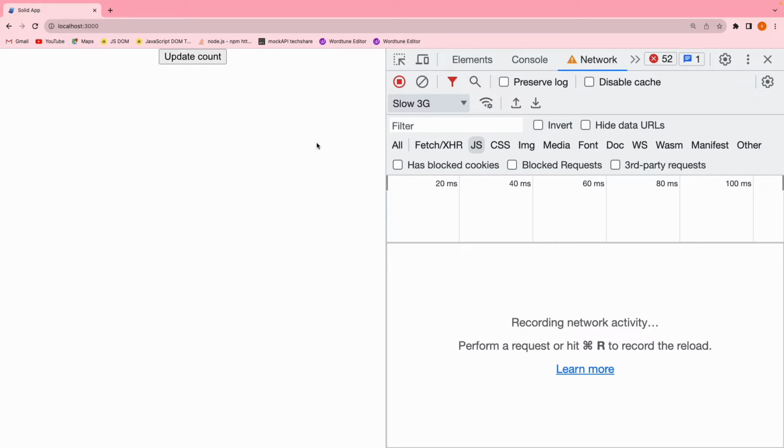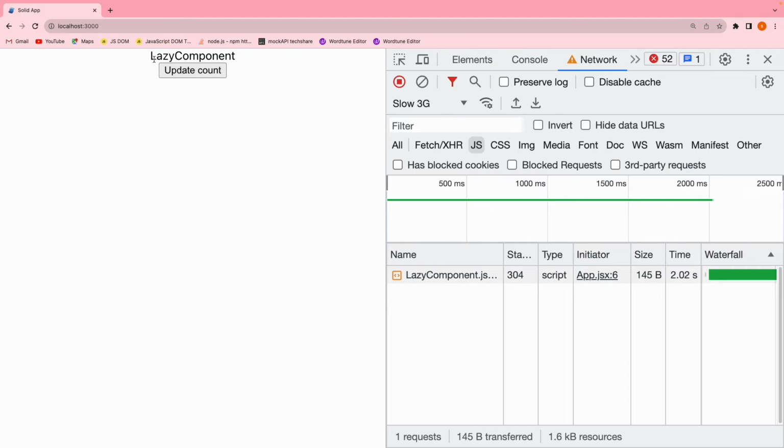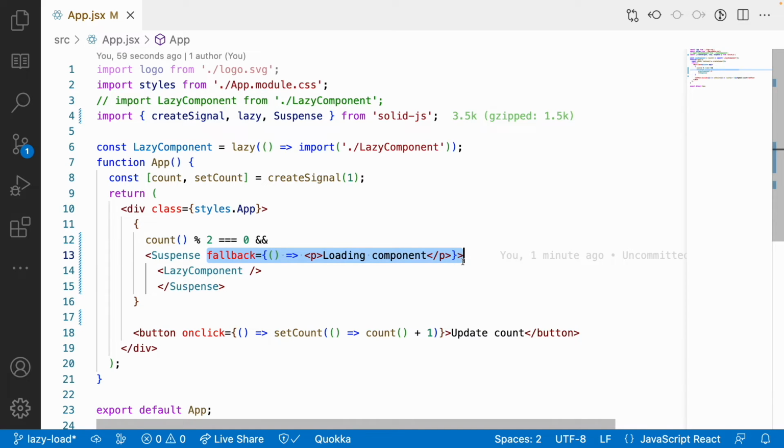Now I'll click on this. A call will go out on our network to fetch that lazy component, and that may take a certain time. By that time you can see this fallback component over here. Let me click this. Now you can see the loading component. Once this component is loaded, you can see the actual data. That means this fallback acts like a placeholder for our component until our component is loaded. That's about your suspense element.